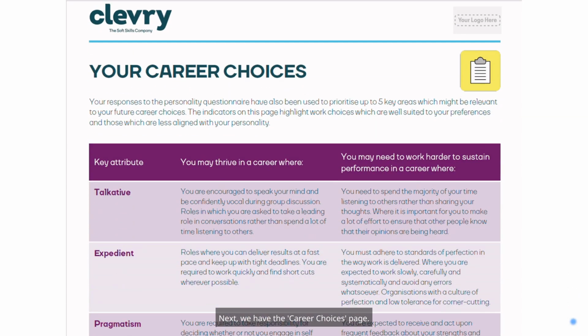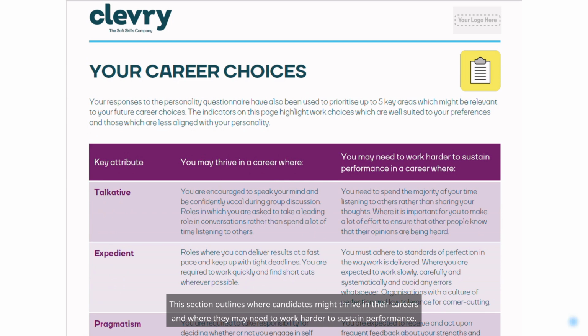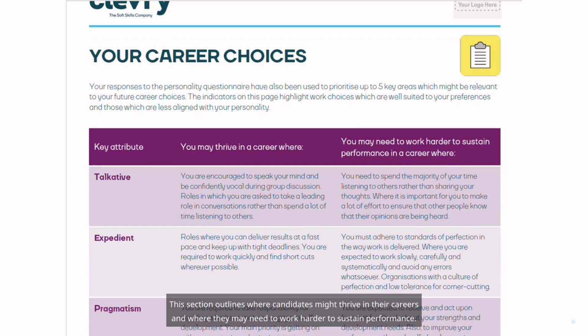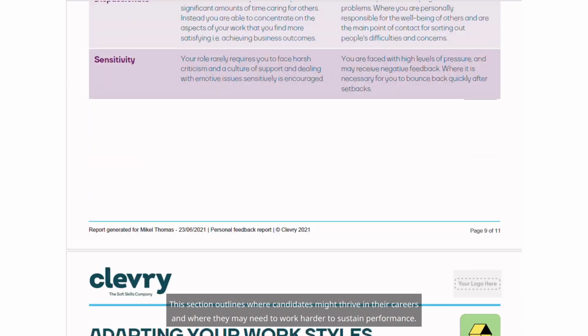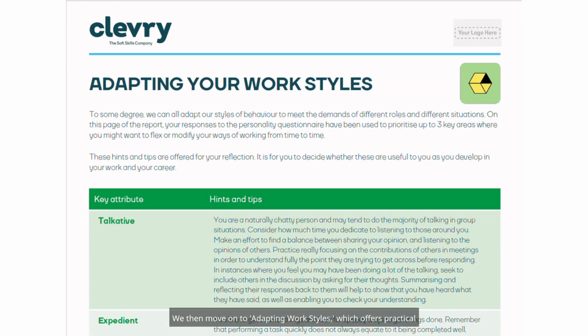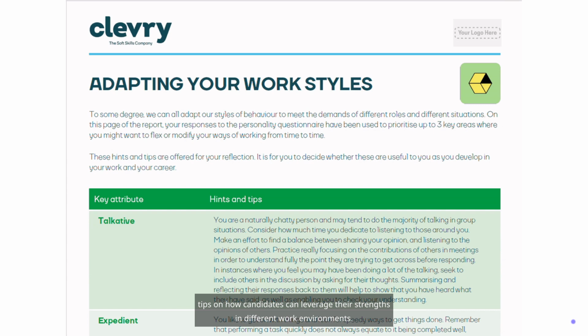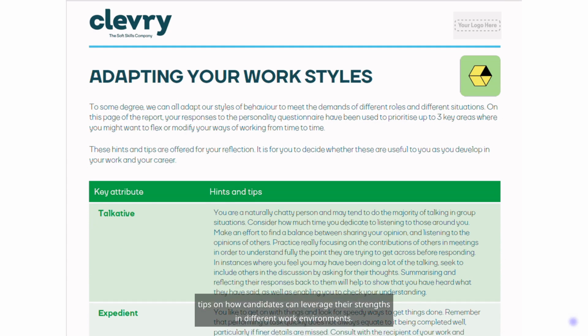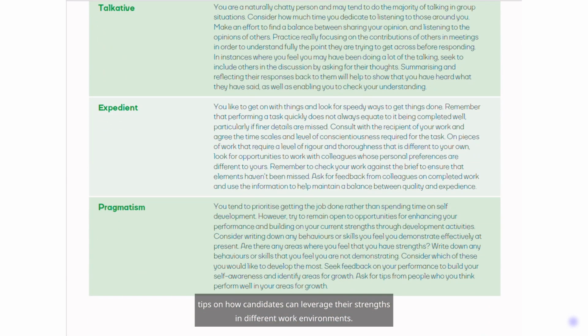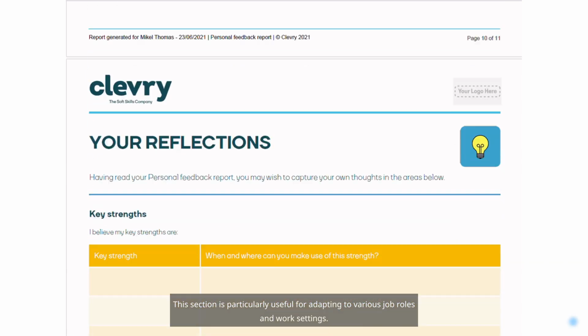Next, we have the Career Choices page. This section outlines where candidates might thrive in their careers and where they may need to work harder to sustain performance. We then move on to Adapting Work Styles, which offers practical tips on how candidates can leverage their strengths in different work environments. This section is particularly useful for adapting to various job roles and work settings.